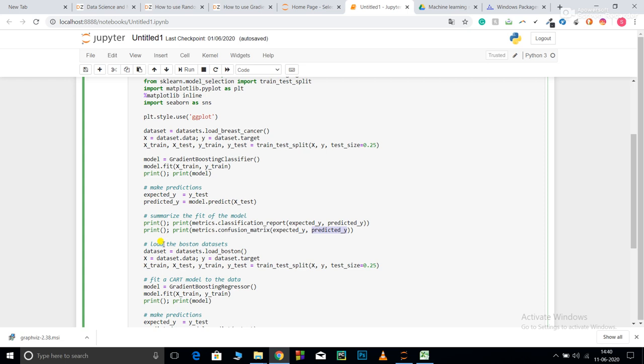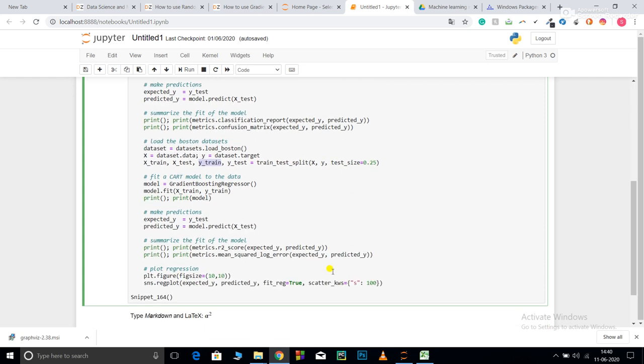So that was for the classification problem. Now it will be for my regression problem. I would load my Boston data set and I would split that again into x and y. So x_train, x_test, y_train, y_test = train_test_split(x, y, test_size=0.25). Now fit a CART model on the data.